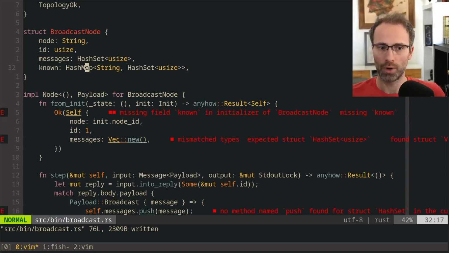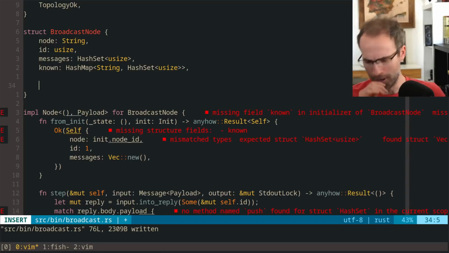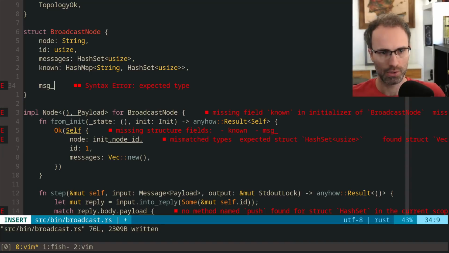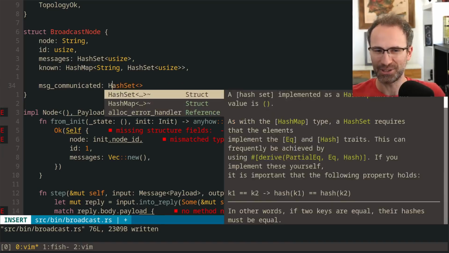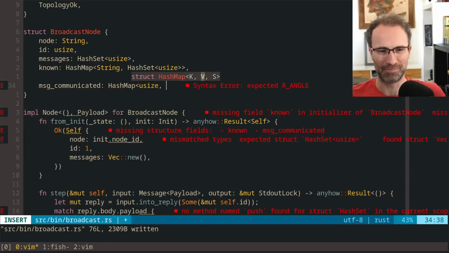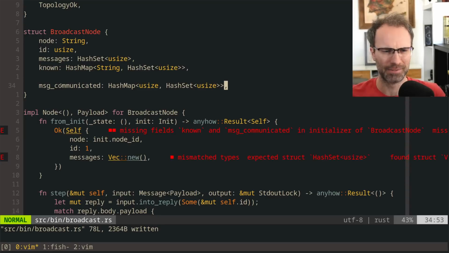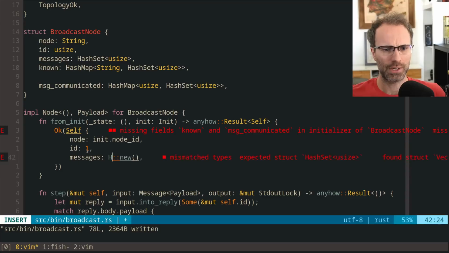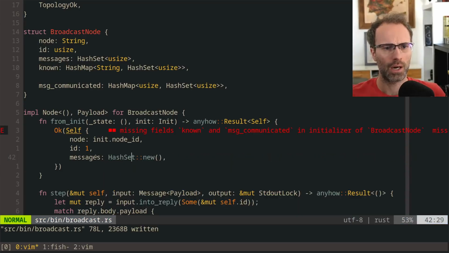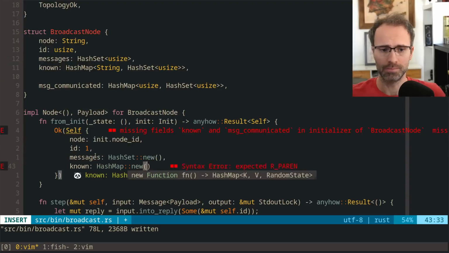Okay, and one of the things that I suspect we're going to have to keep here is something like a message communicated. And I'll talk about what this means in a second. You'll see why we need this a little bit later. Okay, so messages here is going to be a hash set new. Known is going to be a hash map new.